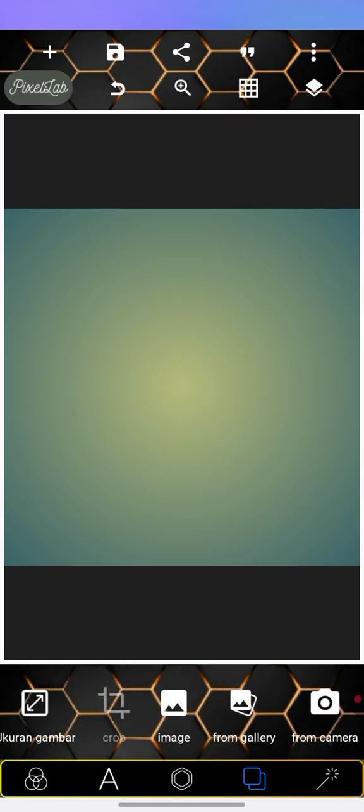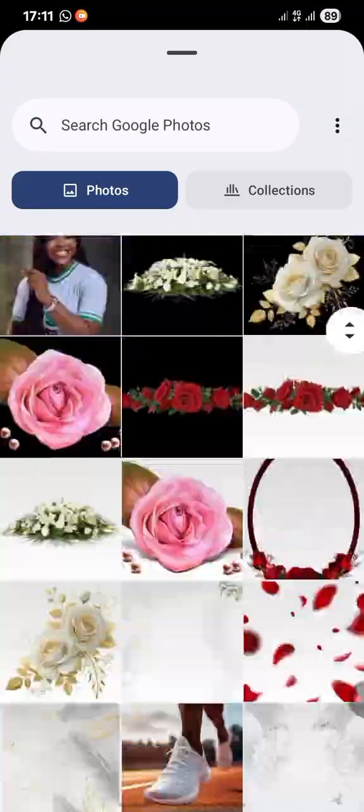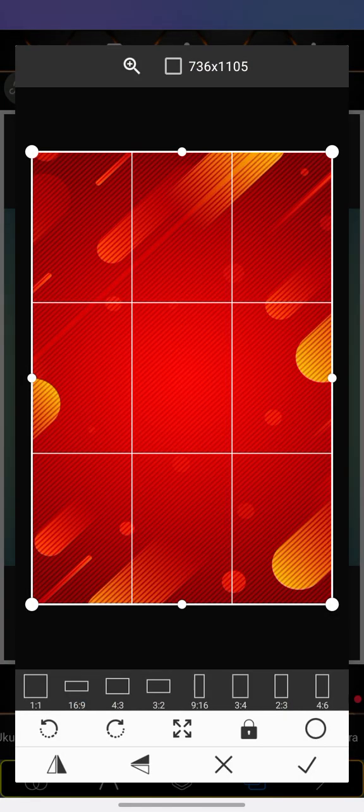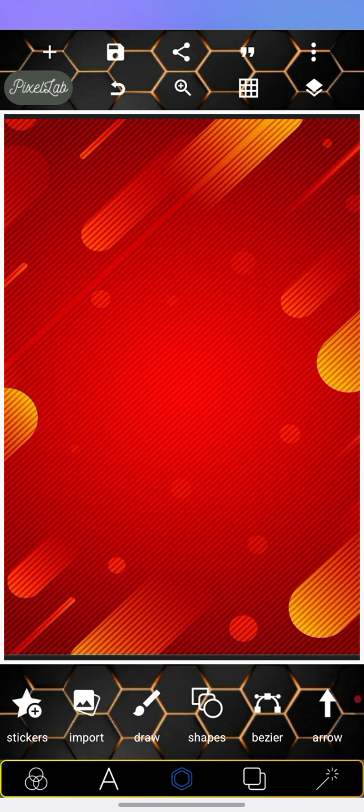I told you all of this yesterday. So it's from the gallery. I'll scroll and check. I'll scroll and I would use even this. So I told you all of these things, and I'm sending you this application. This is the PIXELLAB Gold Premium, and I'm sending you this so that you can add your fonts into the application, because the application from Play Store doesn't add the fonts that you can download from your browsers. So let's design this.